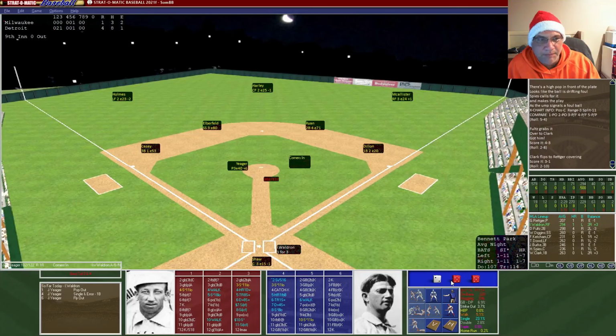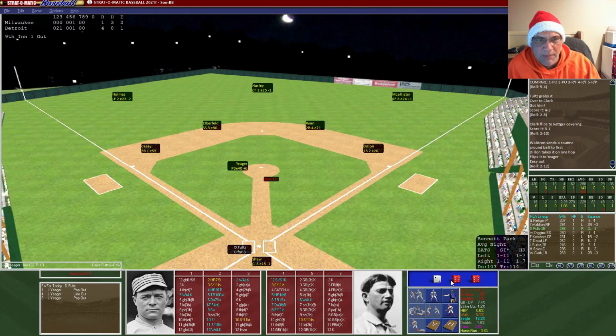Top of the ninth. Waldron is up, the right fielder. One of the best hitters on the team so far. He is 1 for 3 today. He's hitting .500 in the postseason. Good guy for Milwaukee to have leading off, but he's going to hit a ground ball to Dillon, who's going to scoop it up, and that will be an easy out.